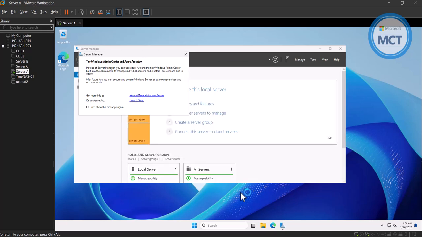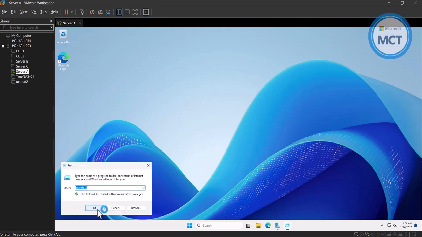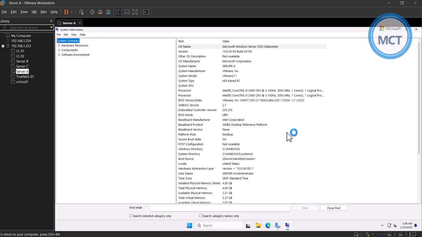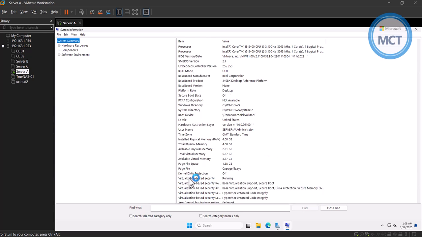Once I get in, I'm going to wait for the system to load. And let's go back to msinfo32 by running the run prompt again and then launching msinfo32 to double check. We need to make sure VBS is running, else the configuration is going to keep failing. As you can see, after one more restart, virtualization-based security is running here. Now, this should resolve the error that you normally see in the Azure portal when you try to enable hotpatching on a Windows Server 2025 box.